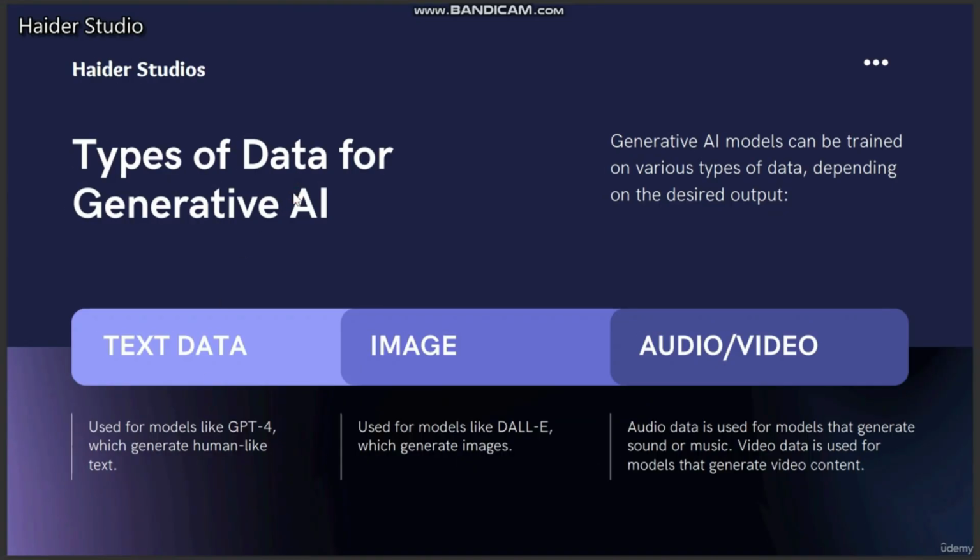Types of data for generative AI. Generative AI models can be trained on various types of data depending on the desired output. The first one is text data. Text data is used for models like GPT-4, which generates human-like text. Text data can include books, articles, scripts, social media posts, etc. The second is image data. This is used for models like DALL-E, which generate images. This data can include photographs, illustrations, artworks, and any other visual content.